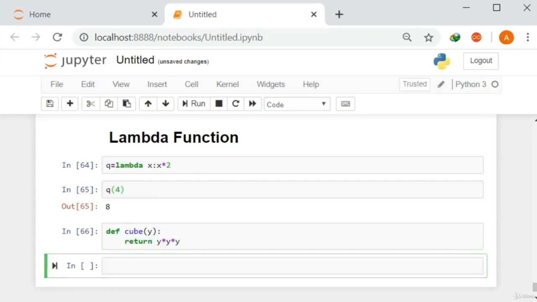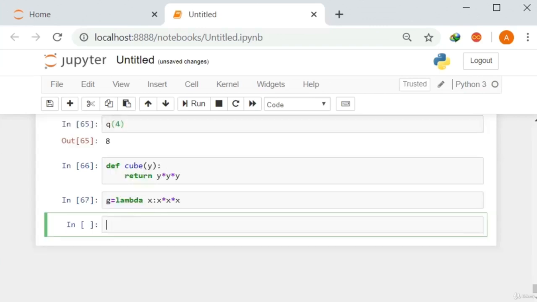Now I am going to create a lambda function for the same thing. This time I am going to store it in a new variable, g equals lambda, and then I write my expression. So let's say it's x and then a colon, and then I write the expression. I want to calculate the cube of a number, so x into x into x. Now I just compiled it. Now I have compiled both of my functions.